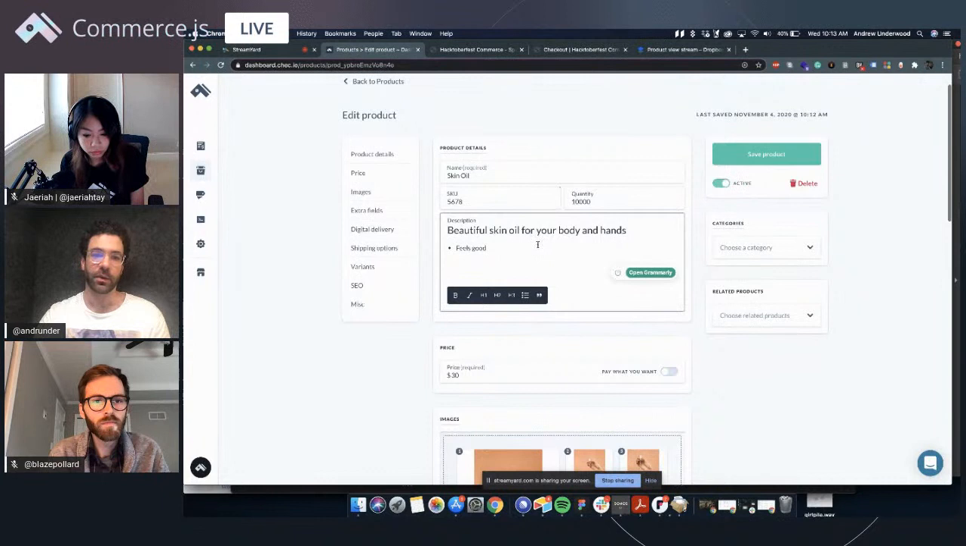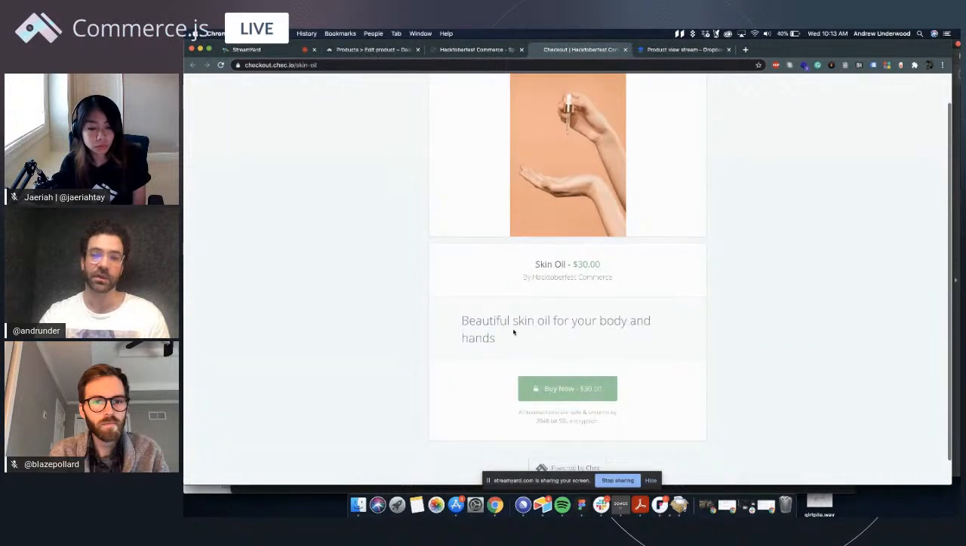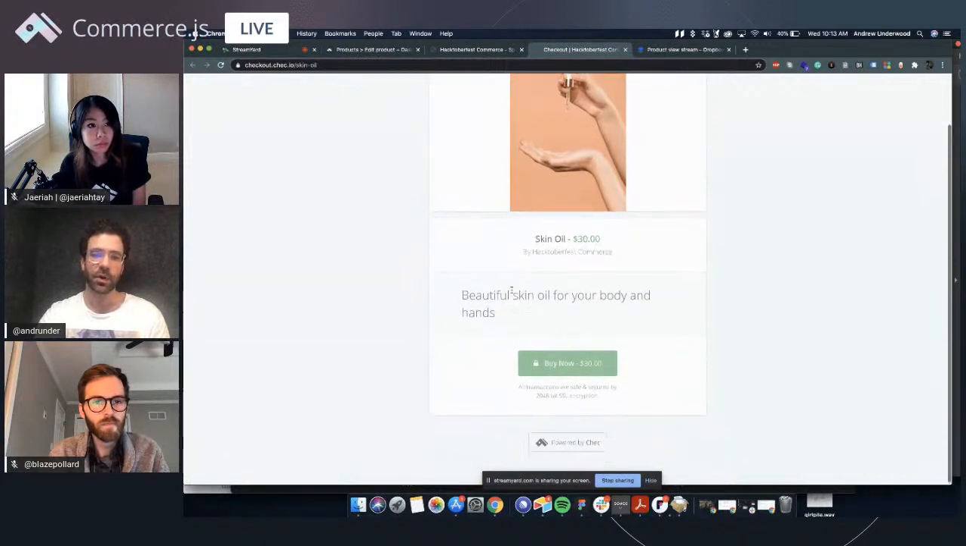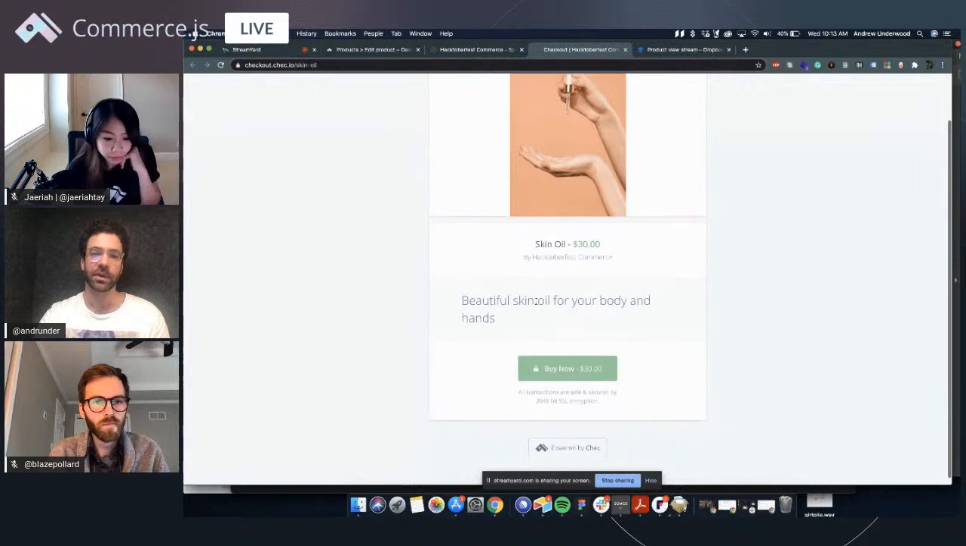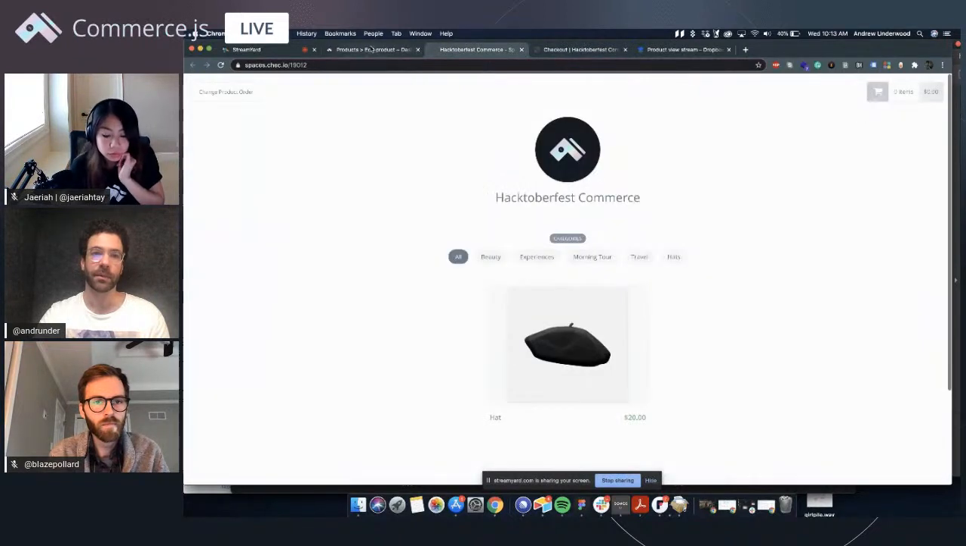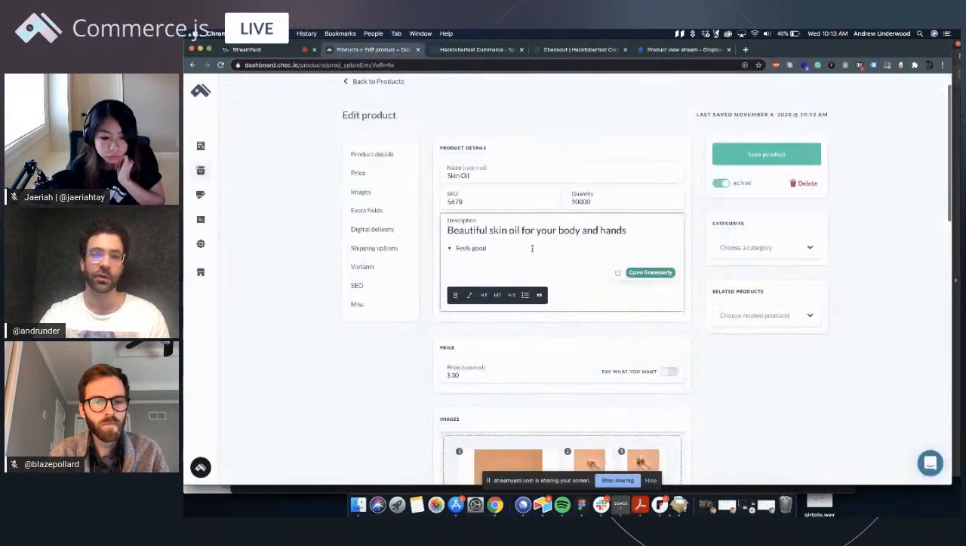We've added a WYSIWYG into the description for the product, so you can do H1, H2, H3s, just a bit more styling in here. So when you see it on the hosted checkouts and product displays, you get the ability to style the description a little more. Not so relevant if you're using the API, because you can display and render the description and price any way you want.